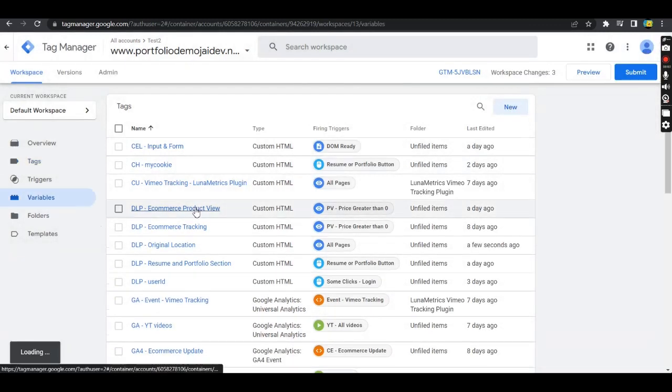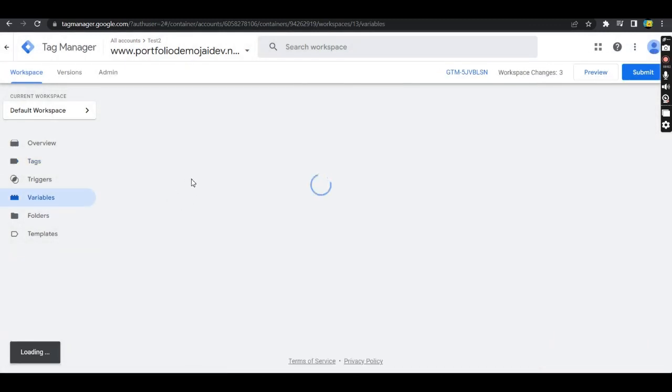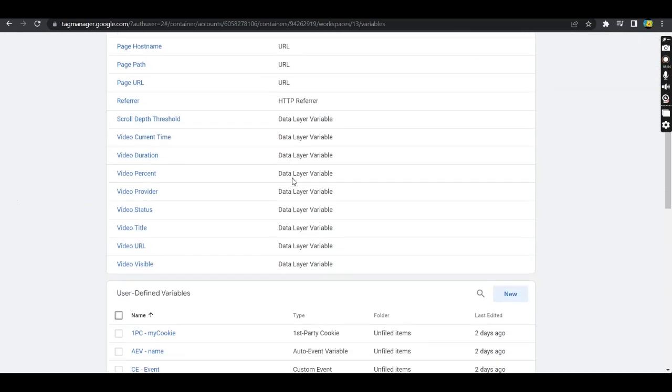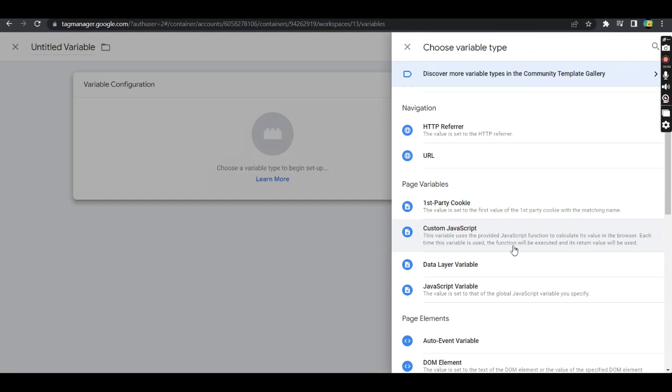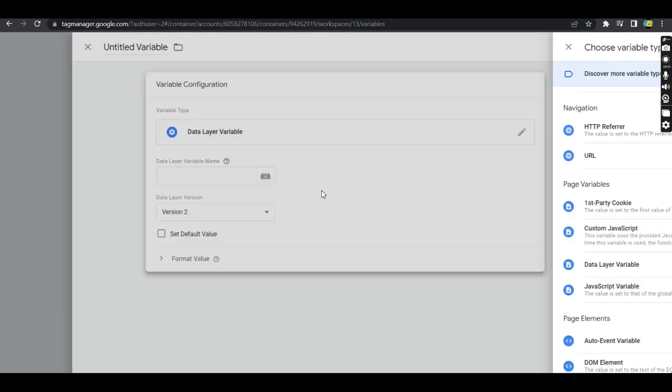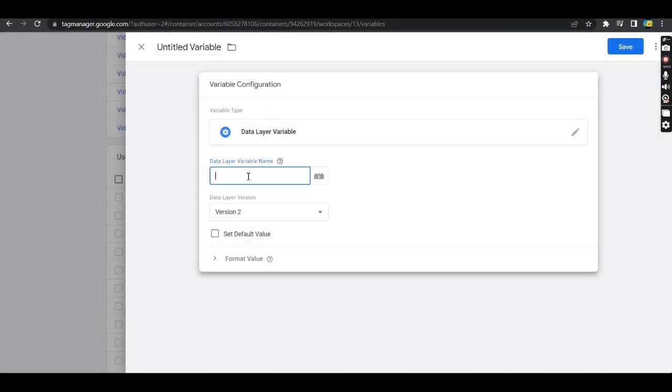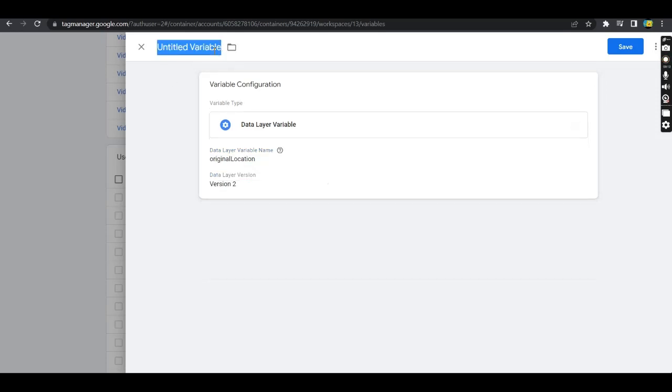Then we need to go to variables and create a new one. First, a data layer variable to get the value that we just pushed into the data layer. We'll name it originalLocation, exactly as we had put it there, and name the variable DLV original location. Let's save.